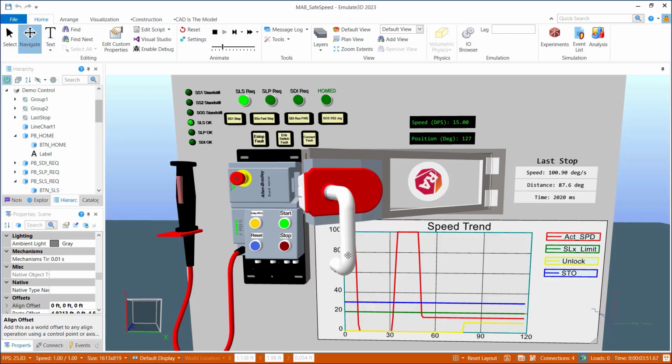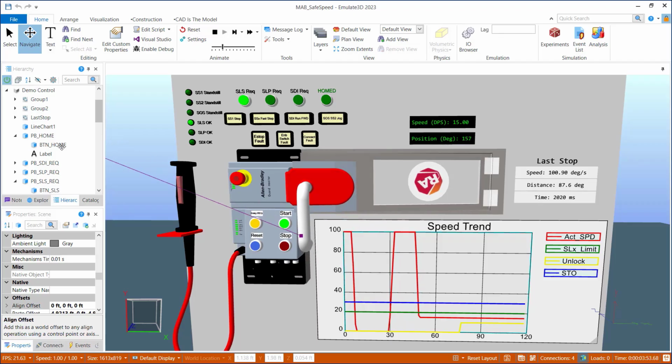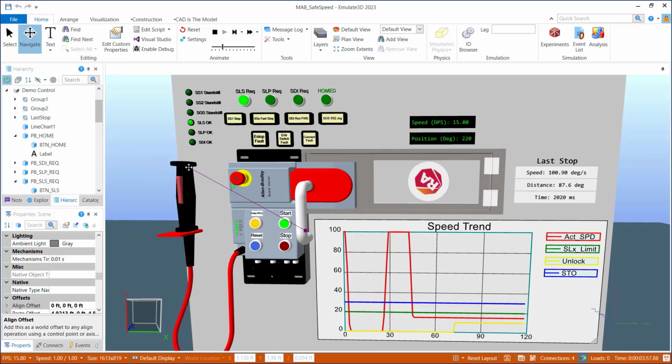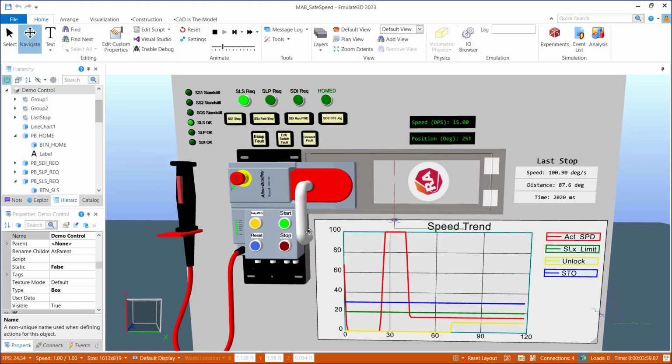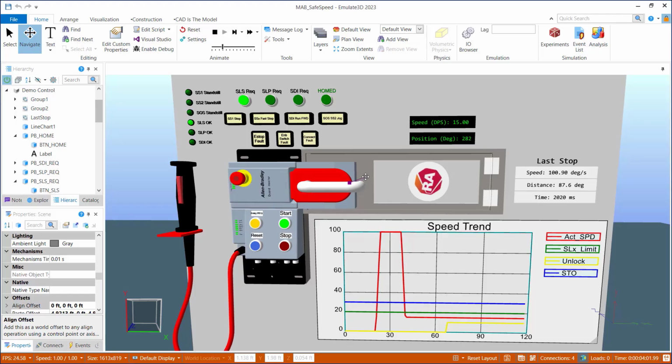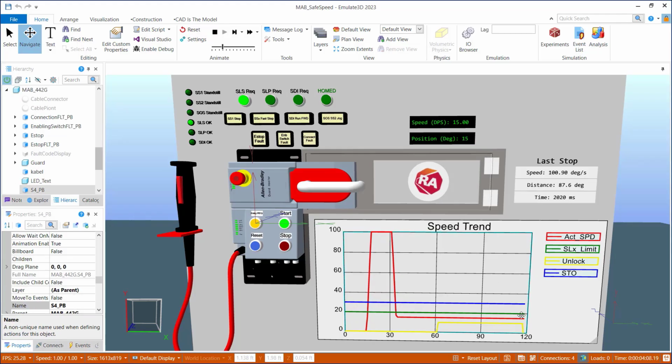A little bit hard to close the door in Emulate 3D. So now I've closed that. I'm going to flip the lever back up, and it's still unlocked. So I'm going to press the go ahead and lock button. And you'll notice now that the unlock goes false. A little hard to see in yellow. But it will still fault if I do anything but now let go of the pendant.